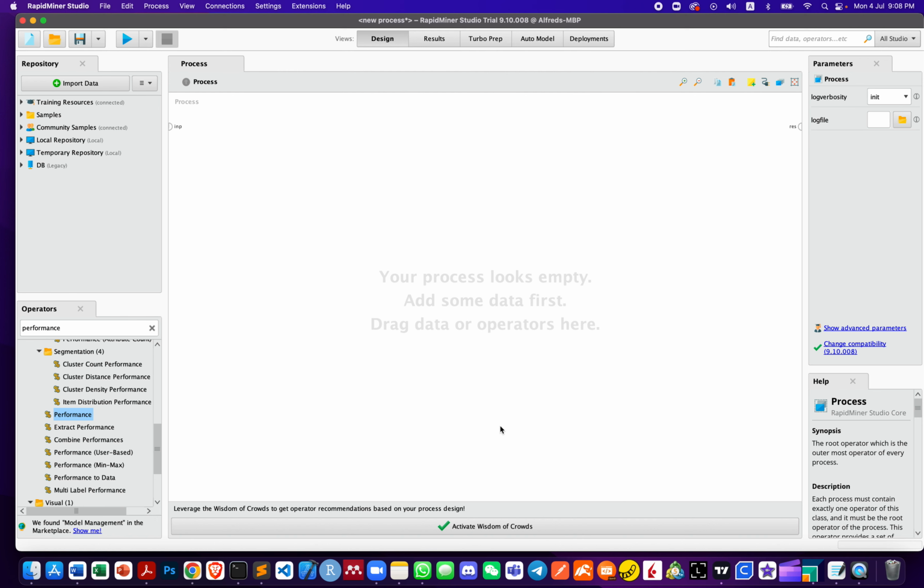In the last video, we introduced RapidMiner Studio and demonstrated how to build a decision tree machine learning process on RapidMiner Studio. In this video, we shall demonstrate RapidMiner Auto ML.